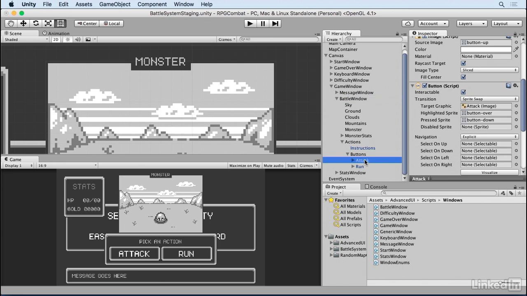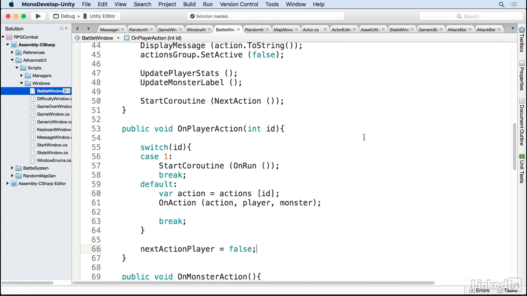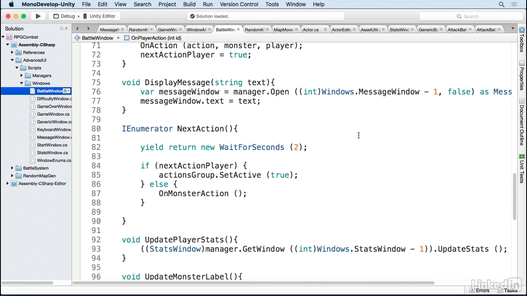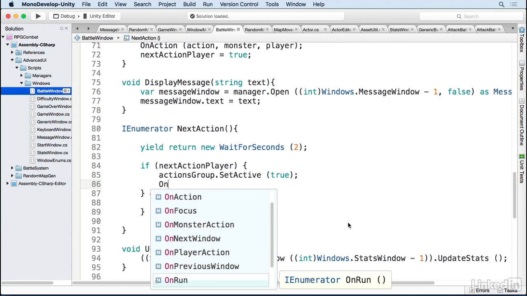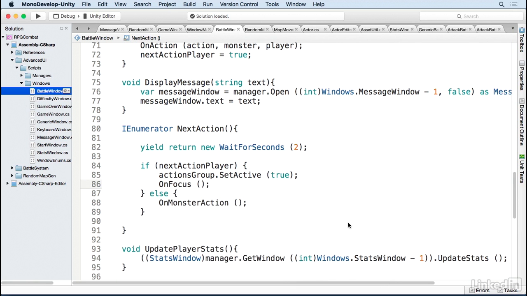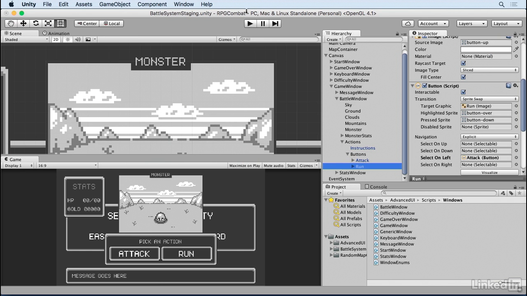Now let's select the attack button and drag the run button over to the select on right. Then select the run button and drag the attack over to the select on left. Now let's switch back over to our battle window. Here we're going to scroll down to our next action method. And right below where we set our actions group to be active, let's go ahead and call onFocus. This will trigger the window's focus method, and the attack will automatically get highlighted. Let's save our code and go back into Unity.